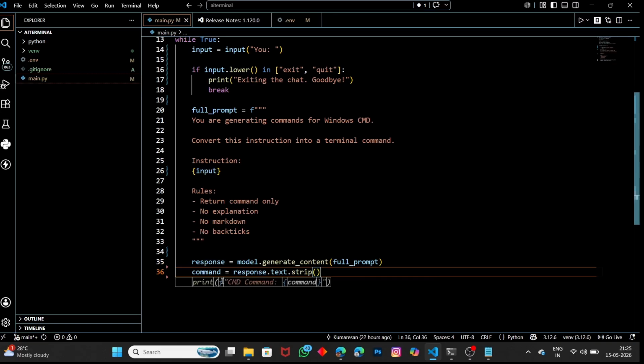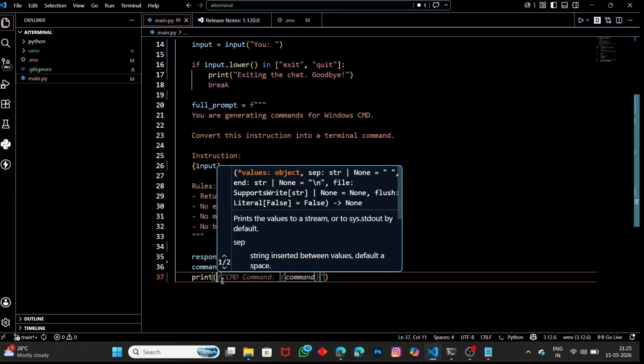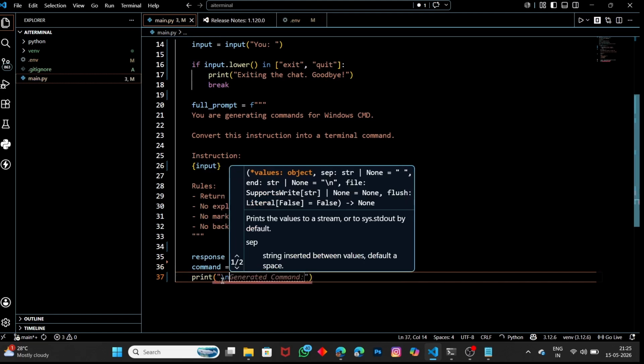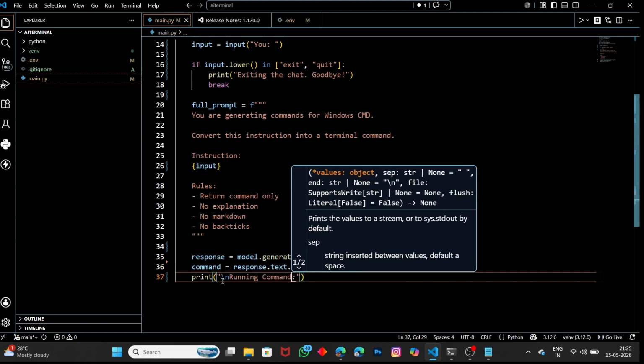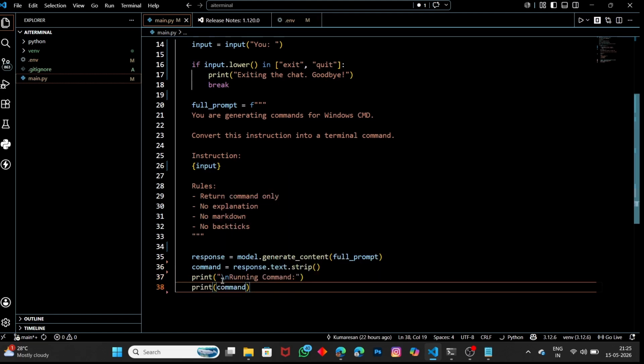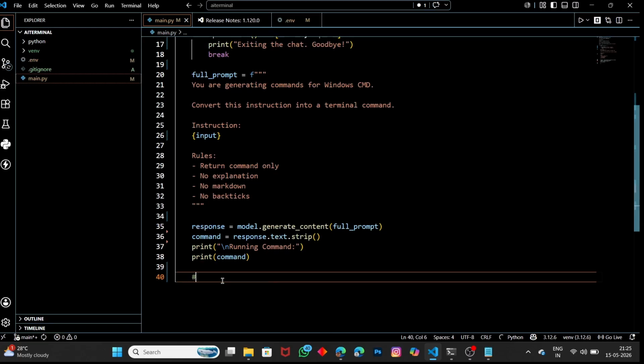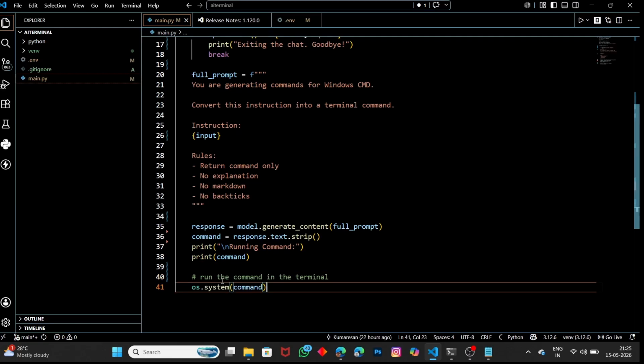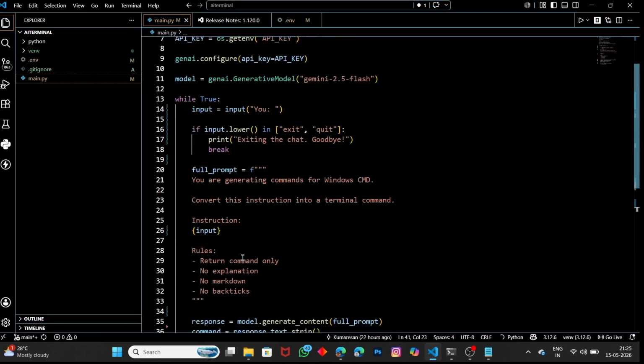So once we have the command, we can say running this command, and below this we can actually print that command. Then if you want to run this, running the command in the terminal, os.system, inside this just pass the command. So that's it. Now we can run this Python script.